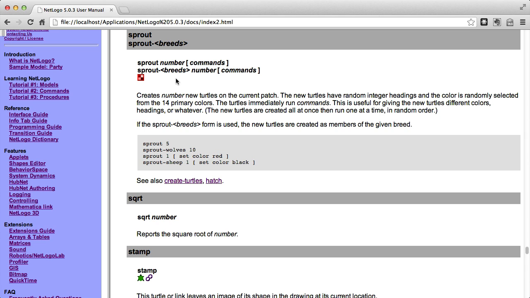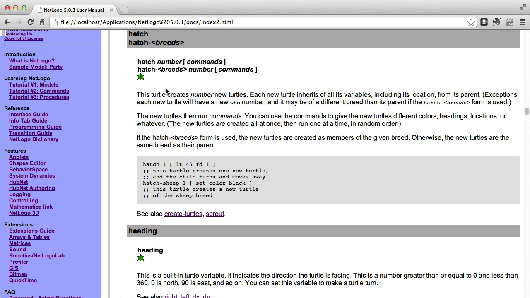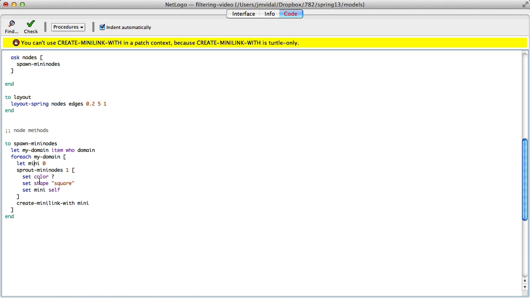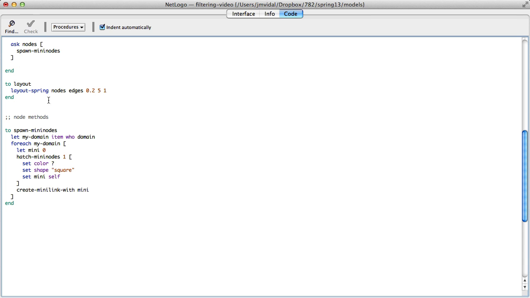So sprout is not what we want. I think we want hatch. This turtle creates new. Okay, so it's hatch breeds. Yeah, I always get those two confused. I guess sprout makes sense because plants sprout from the ground, so this should be used by patches. So hatching is what turtles normally do from their eggs. So okay, that's better. So hatch mini nodes, create links.